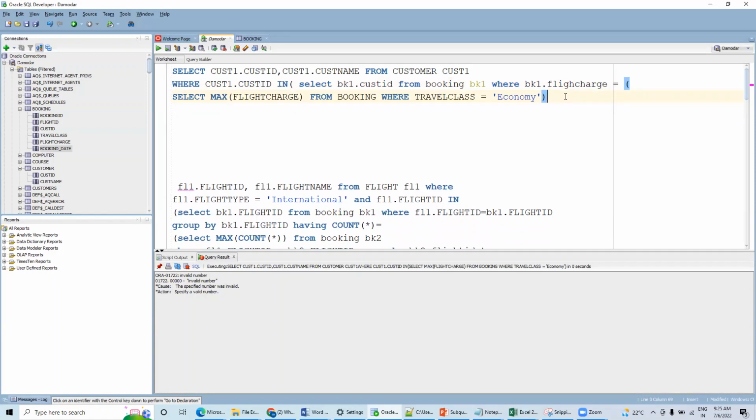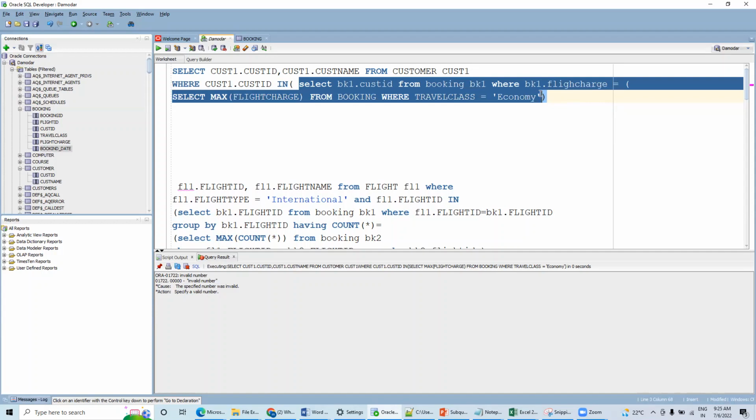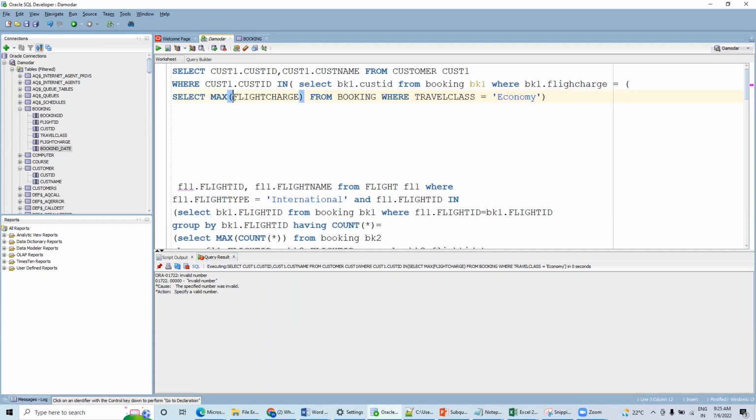So we need to get the travel class equals to economy, right? But if you are trying to do it this way, what you will get here, you're getting select from this subquery. You see inner query, this inner query, select booking ID, booking customer ID from booking table, where flight charge equals to select max of flight charge. Okay, always remember, I need to get the max of the flight charge, right? So again I need to give some alias name here, because booking bk1, it needs to identify correctly. So I'll give some bk2 here, okay.